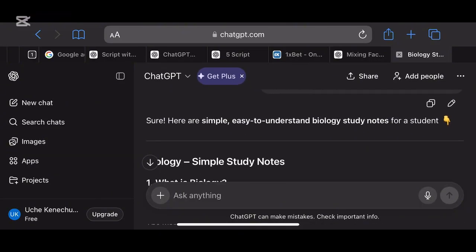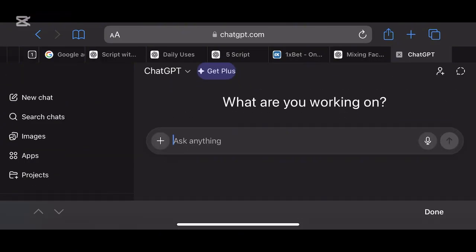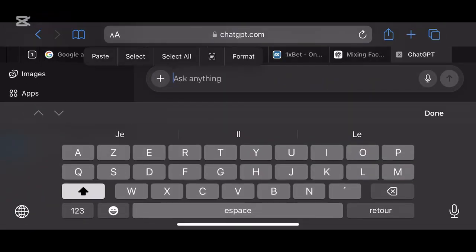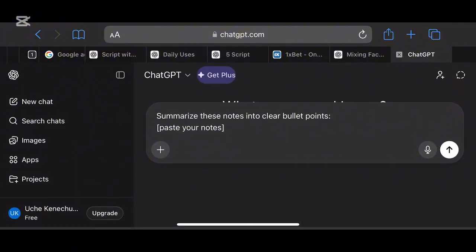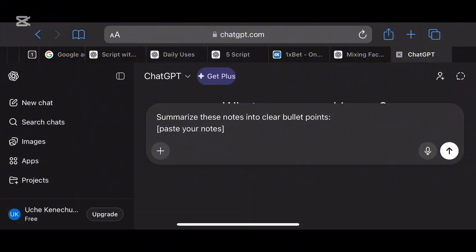So heading to number 3, summarizing long notes. Now, another powerful way students use ChatGPT is to summarize long notes and chapters. And I don't want this video to be too long, so I'm just going to show you the prompt you can use to do that. So here is the prompt you can use to summarize long notes. So let's read it out.